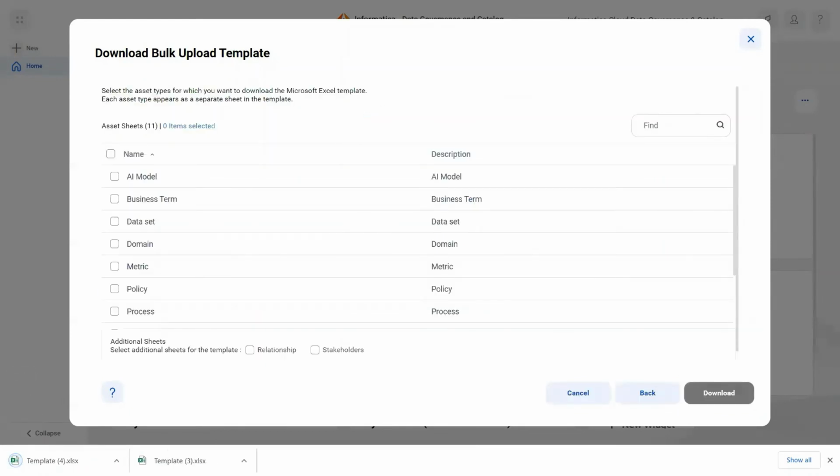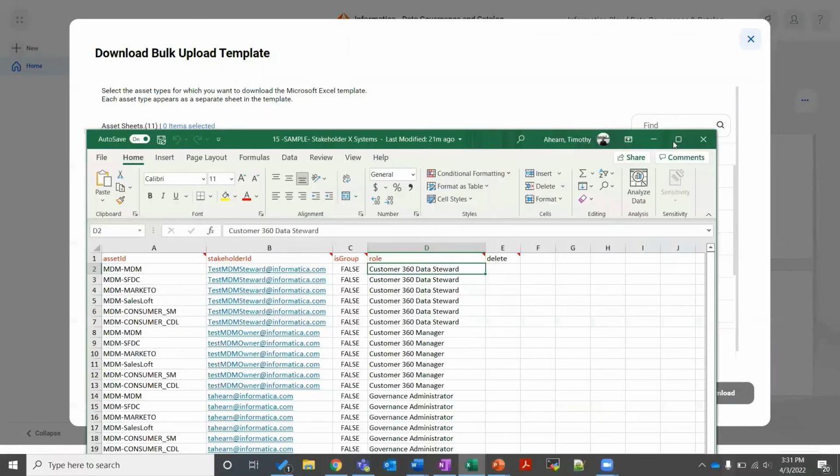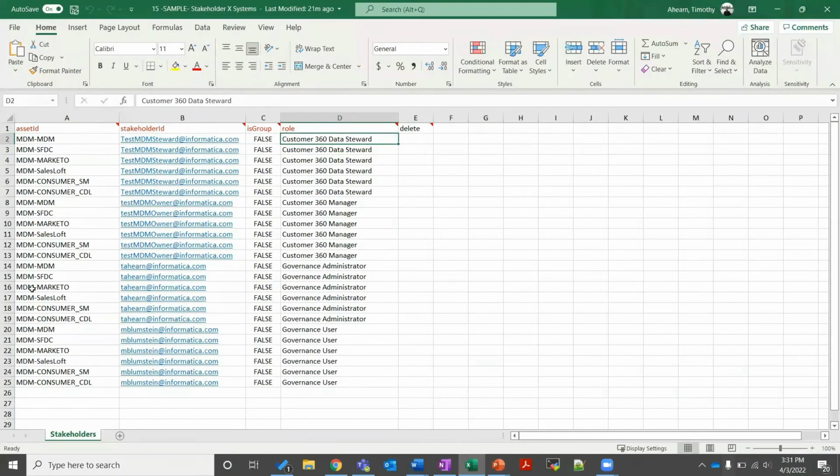For this demonstration, I will show you a completed template. Here, what we see are 6 different systems where each system has 4 stakeholders: Customer 360 Data Steward, Customer 360 Manager, Governance Administrator, and Governance User. So now that we have a completed spreadsheet, the next step is to upload and assign stakeholders to the asset.